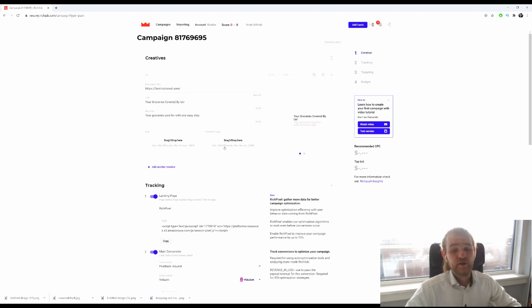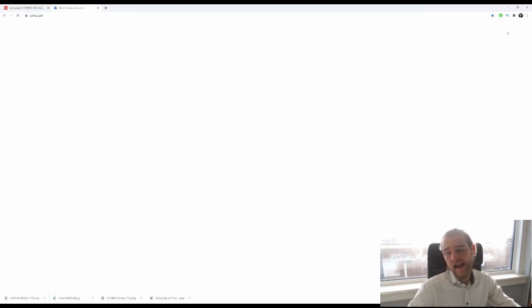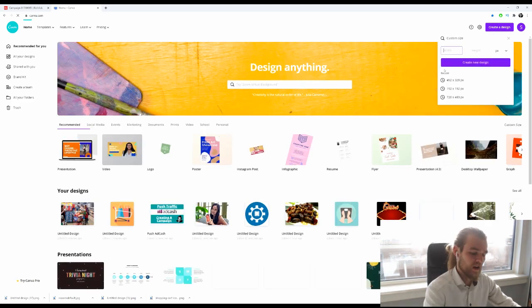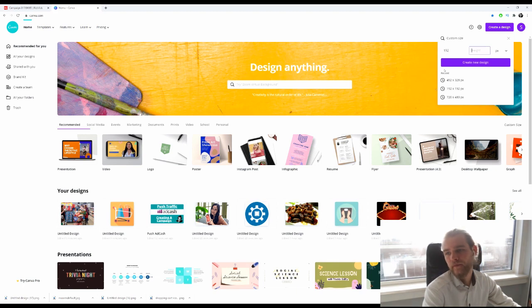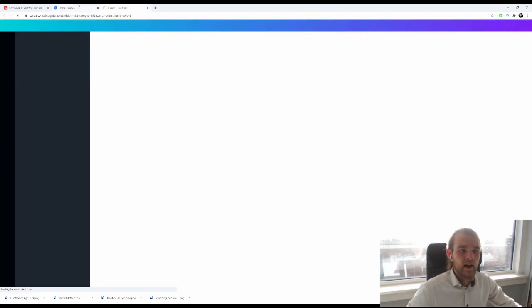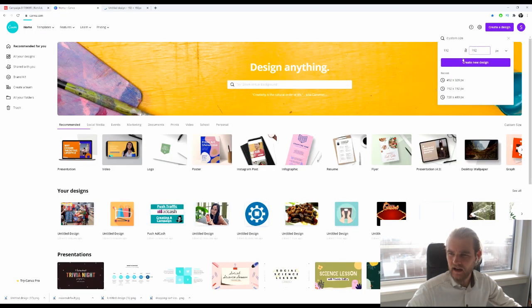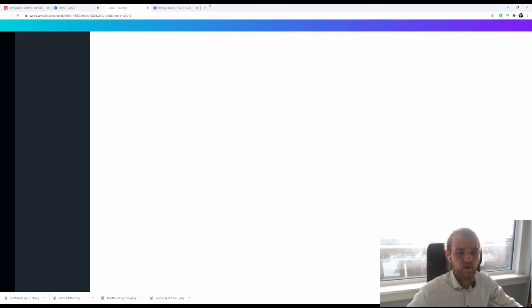Cool, so we need an icon of 192 by 192, and we need basically a creative image of 492 by 328. So let's open up Canva, and we are going to start with the icon 192 by 192. And then let's create another Canva of 492 by 328 for the creative image.